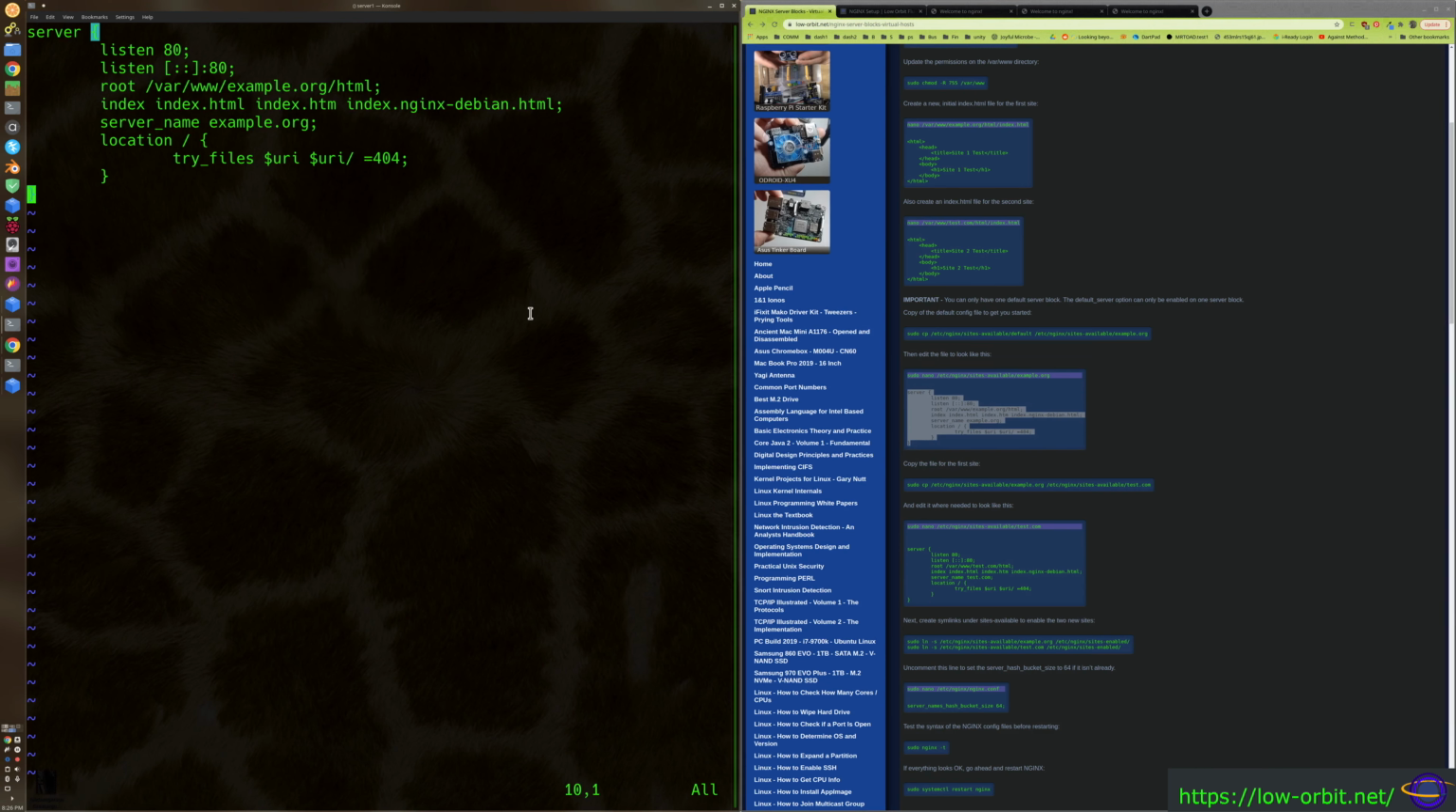All right, so this is our definition for our first virtual host. You'll notice there's this server block up here, just called server, and it listens on port 80, and it also does that for IPv6, so this would be IPv4, and then IPv6 right here. And it specifies the root for this virtual host, which is /var/www/example.org/html. That's the directory we just created a little bit ago.